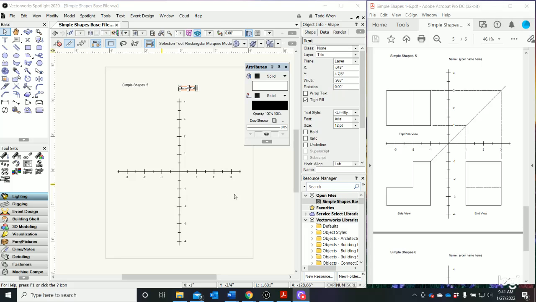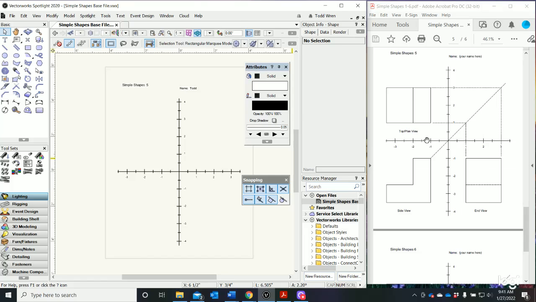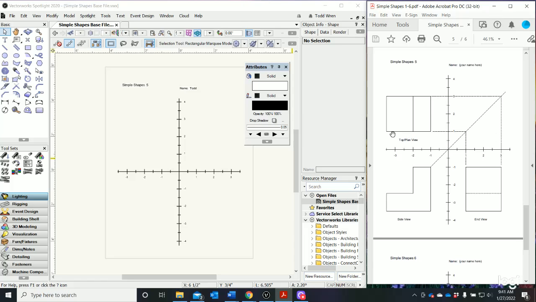This will be the Shapes number 5 exercise from in class. And this is pretty straightforward. It's sort of the first visual look at orthographic projection in Vectorworks. And let's see if we can zoom in. No, we really need to stay about this big, right?